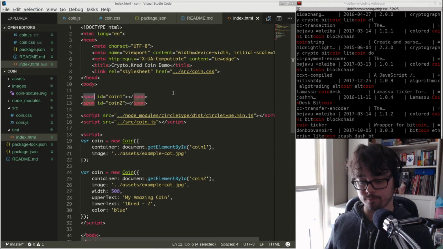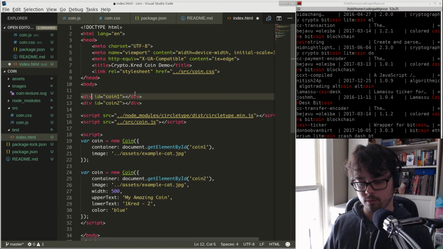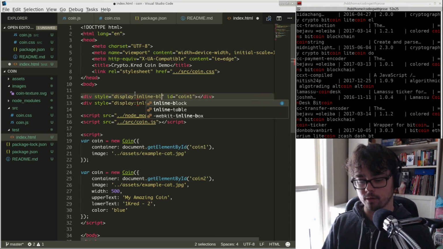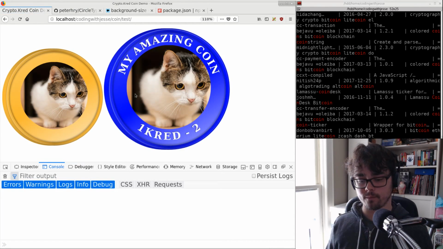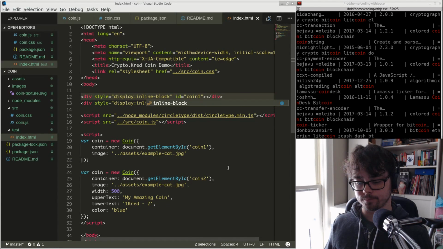And yeah, it can be divs, but maybe they should be display inline-block. I just want them side by side there. There. So that kind of makes it obvious, like, here's one way to do it, here's the other way.